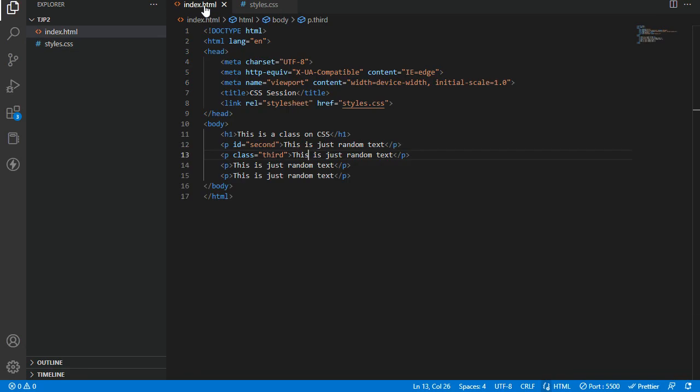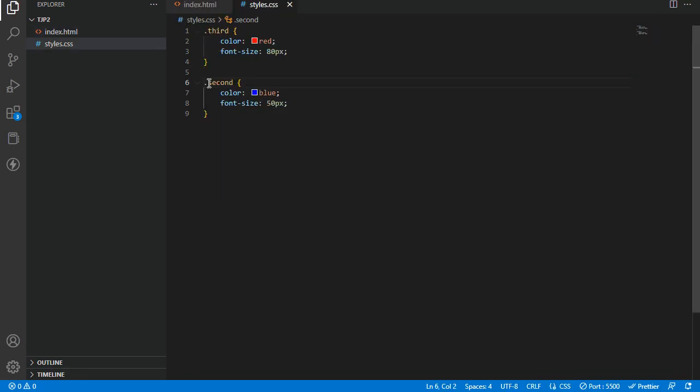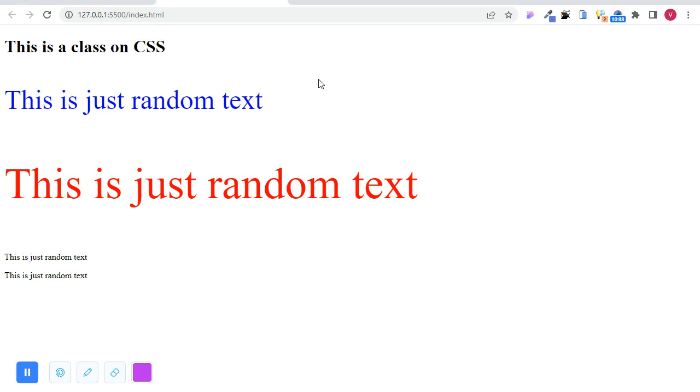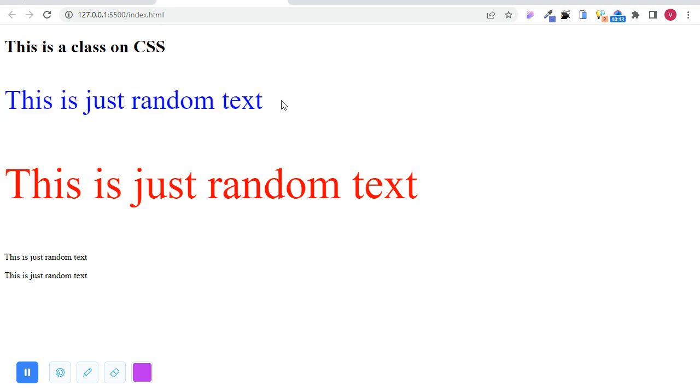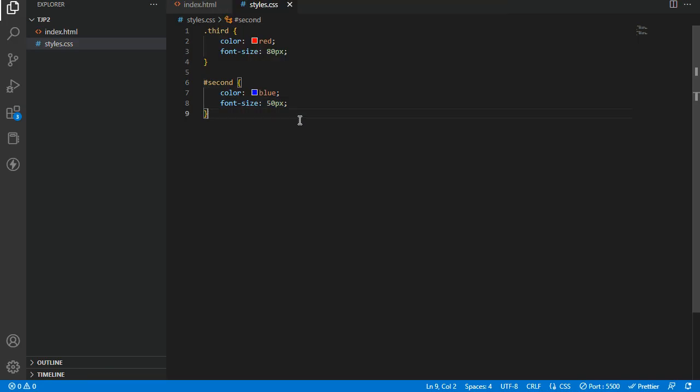So how to target an ID is you have to use a pound sign or a hash sign. So you have to say hash. That's how you get a hash sign. And then once you come back, you see that it's now selected properly because you selected it the right way. So that's how that works.